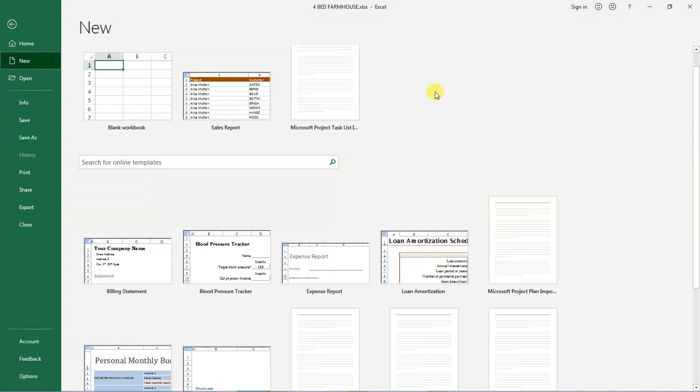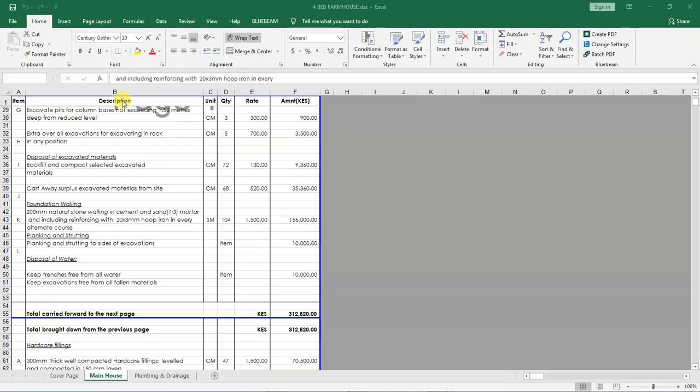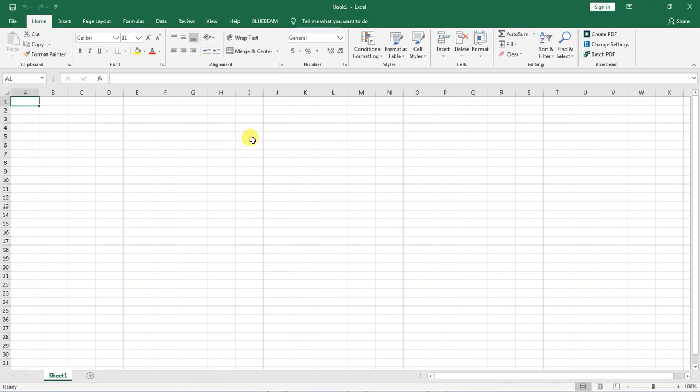But for me to explain to you better how to use Excel, or for you to understand better how to use Excel, we need to create a blank workbook. That means I am not going to use a template in this tutorial. So I will click on this here, a blank workbook, and Excel is going to create a new workbook for me.